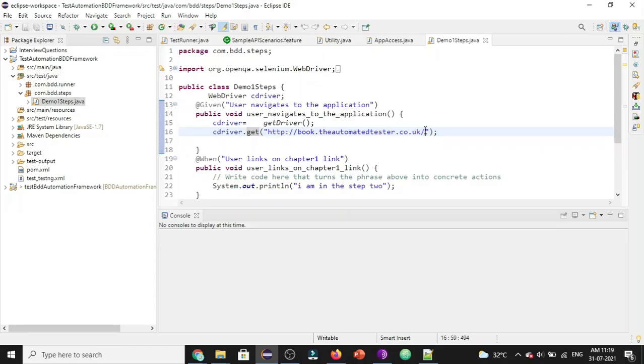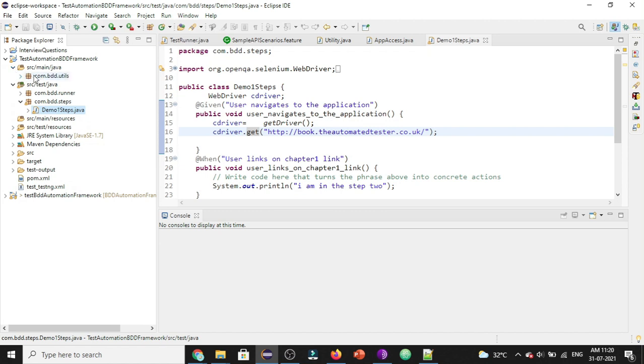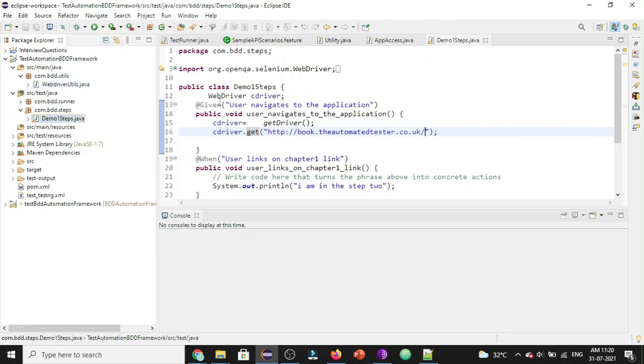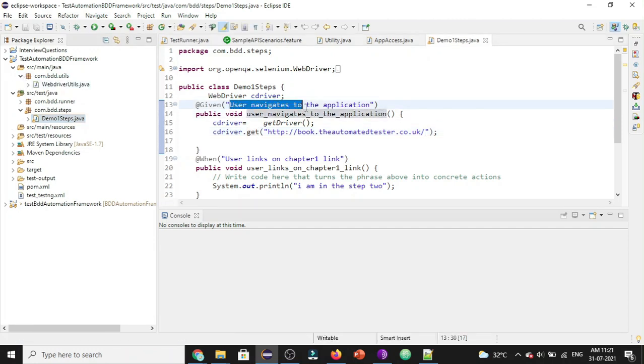Before going ahead, I would like to recap that in the previous video we have seen how to reuse the driver by creating a WebDriver util file. So we have created a WebDriver util file under this main Java folder in the utils package. So by that we are done with the implementation of the step: user navigates to the application.